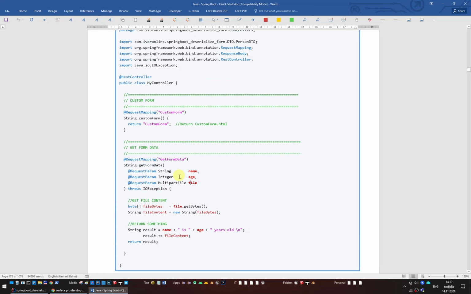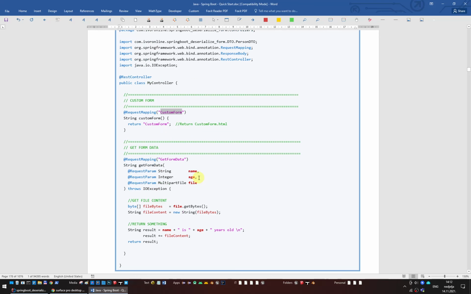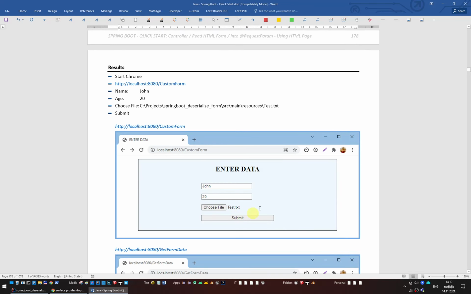that we have received. The only difference between this controller and the controller in the previous example is this additional endpoint, which is used to display our custom form HTML file. So when we want to test this controller, first we go into the web browser, in this case Google Chrome, and enter this URL. So this is our first endpoint, and this will display our HTML form with the form fields.